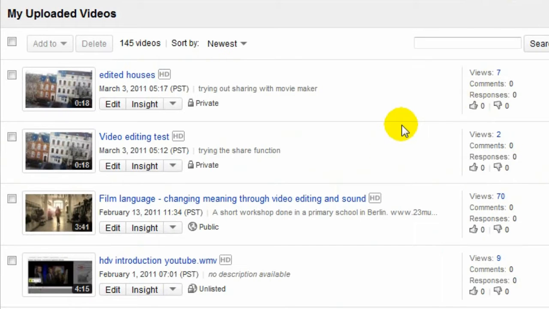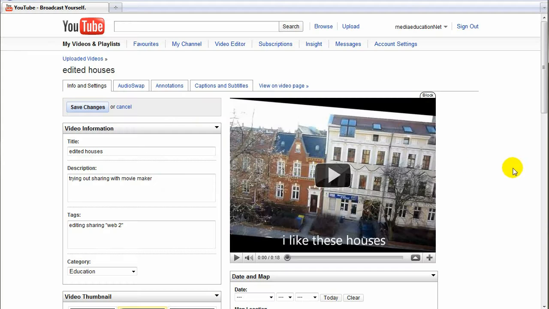This is the overview page of all the videos you have uploaded. It gives you the first information about views, comments, shows you the thumbnail. And what we want to do, we want to change some of the information and extend some things, and we go to Edit. On the Edit page, we've got four tabs: Info and Settings, Audio Swap, Annotations, Captions and Subtitles.